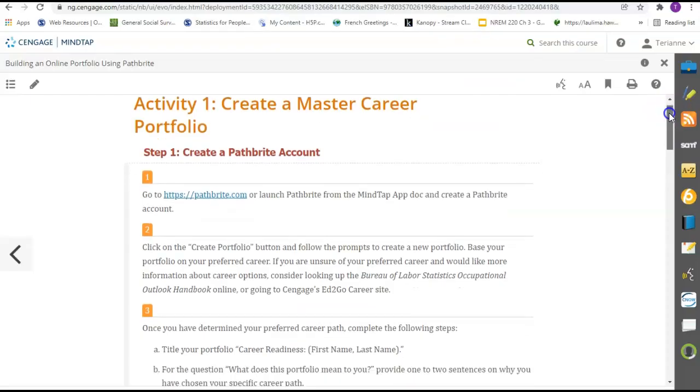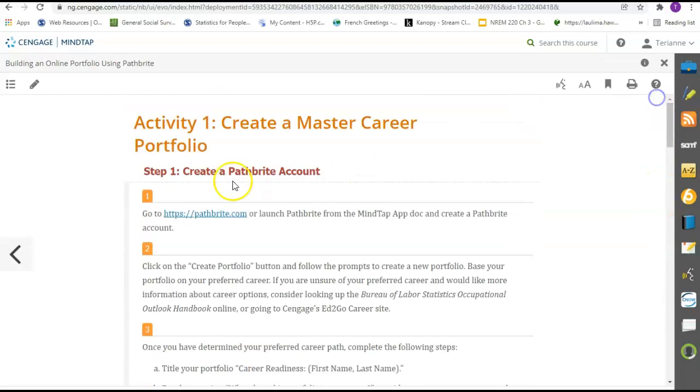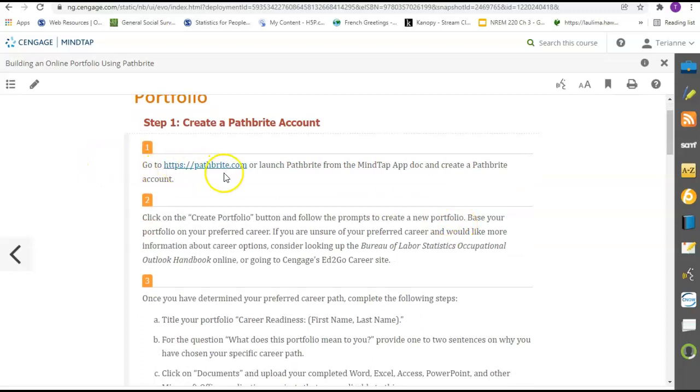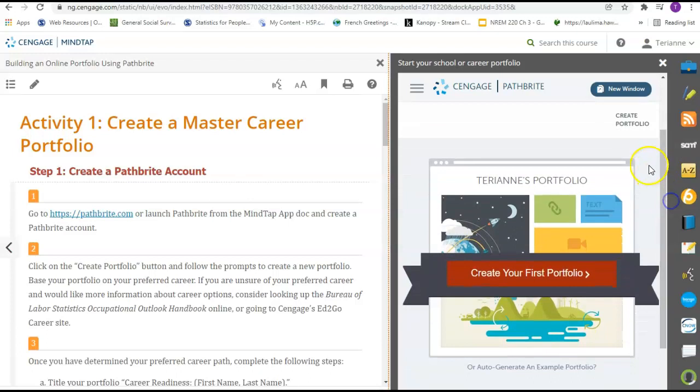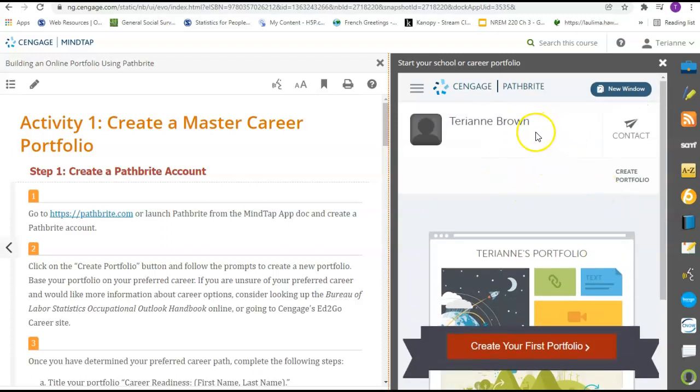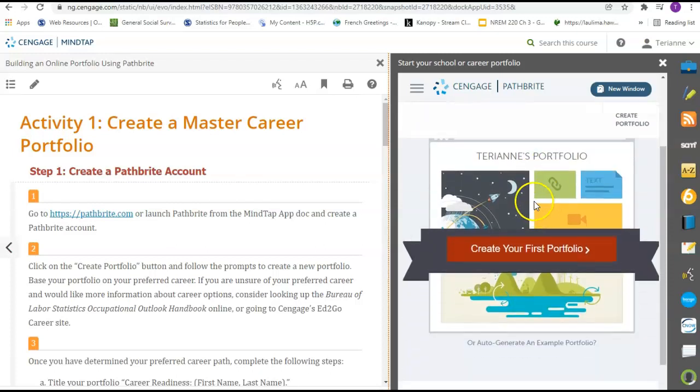And this activity is broken down into several steps. So you have step 1 to create a PathBrite account. You don't need to use this link. Instead of using this link here, you'll be clicking on this yellow circle here that says Start Your School or Career Portfolio. You then may be prompted to enter your UH email, so you should go ahead and do that now. For me, I don't have that prompt because I've already created an account with PathBrite.